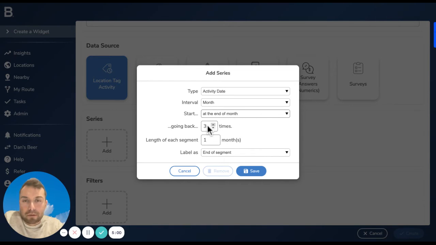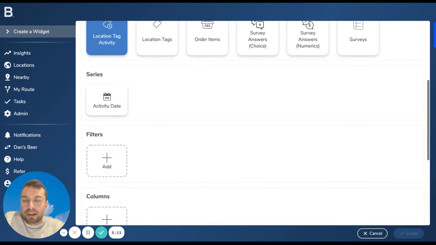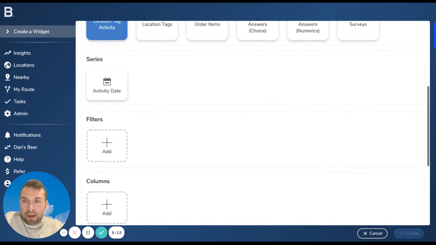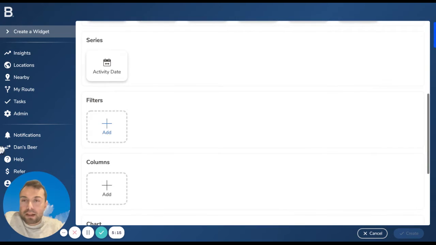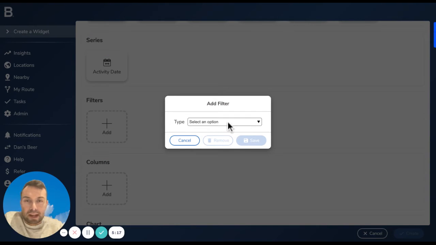I'm going to go back 4 months. So this is going to display 4 months of activity, and the length of each segment is going to be 1 month. So I'm going to click Save, and that's going to apply a series to my widget. And then I can filter by any of these options.